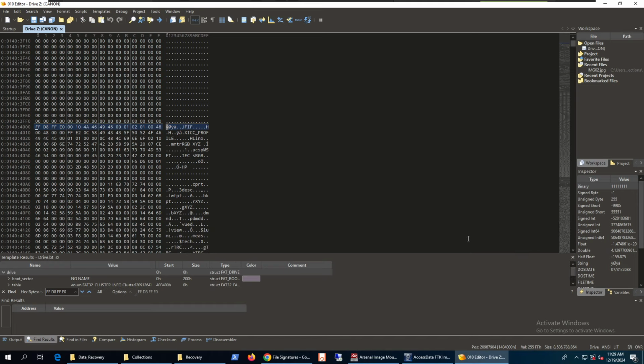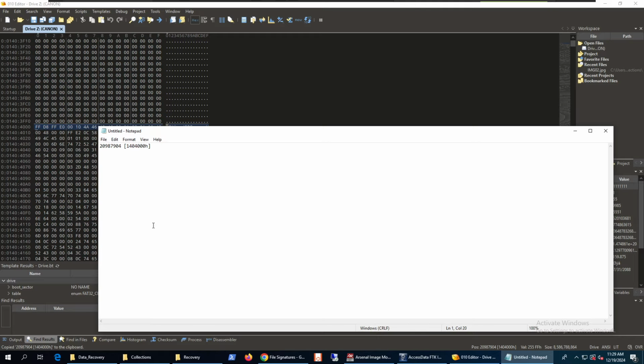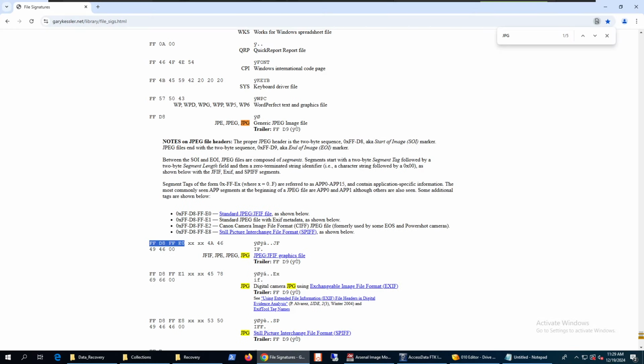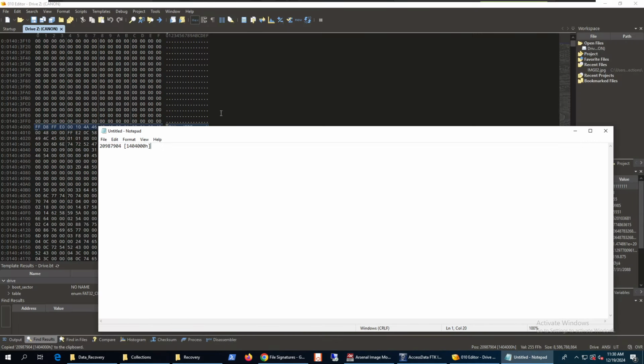So what we could do is mark this as our position. So copy position. Let me do this in notepad, because I want this address. And now, since this is a JPEG image, we can see that these have a trailer. So let's go ahead and search for the trailer.